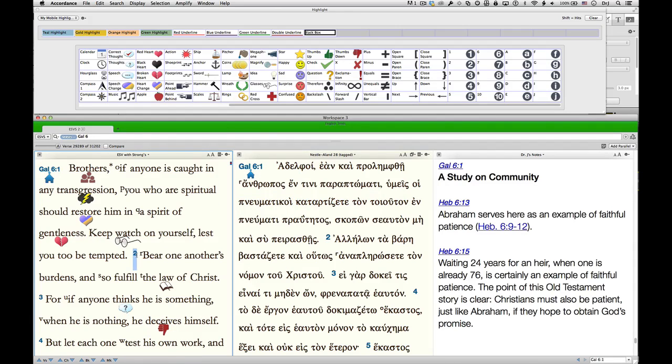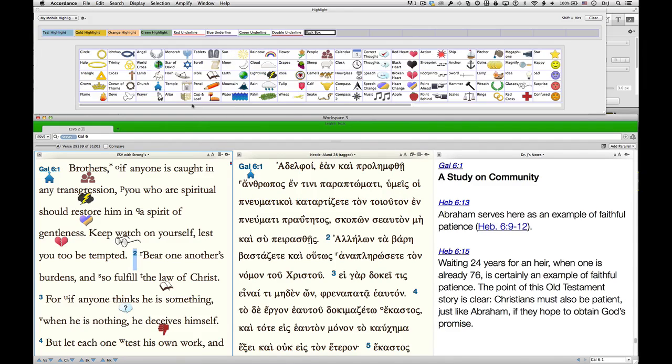Now let's try another verse mark. Bearing one another's burdens certainly relates to a healthy community, so let's mark verse 2 with people. And again, notice this verse symbol also appears in my Greek New Testament just like the other verse symbol.